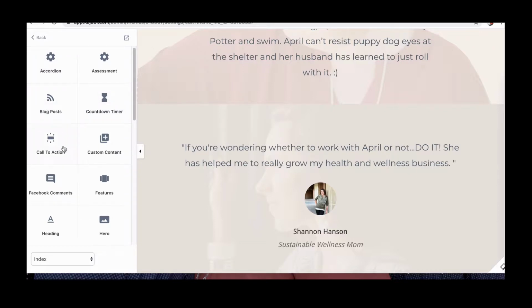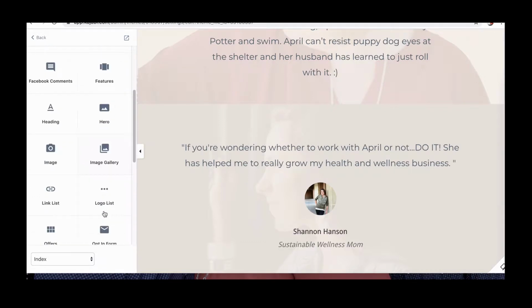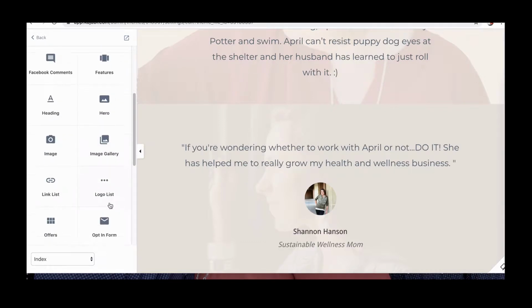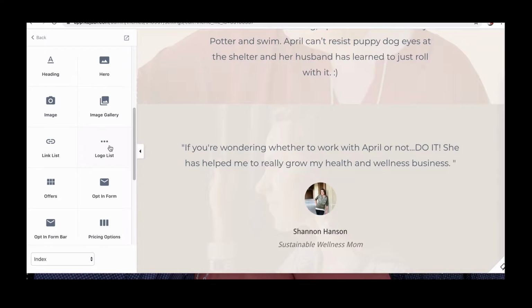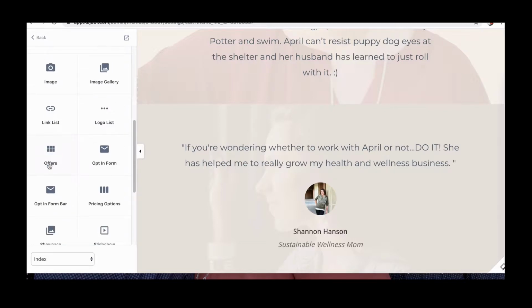You can add a call to action, custom content. You can even put Facebook comments so people can comment directly on your page. Heroes, image galleries. You can put a list of links, a list of logos. So like if you've been featured in different magazines or such, you can include them there. You can even include a list of all the offers you have or your pricing.